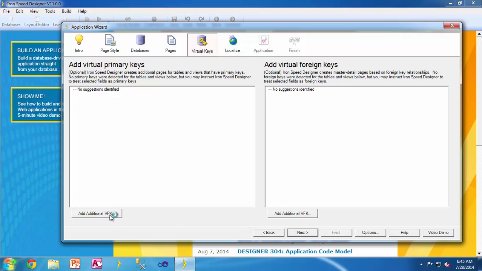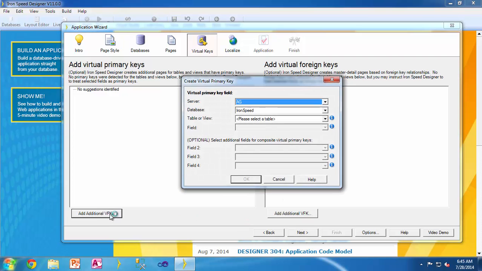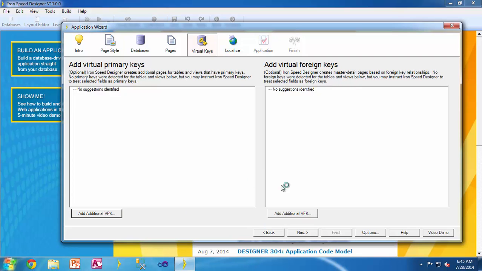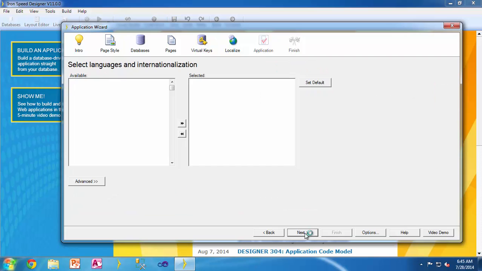Of course, if you need to add an additional virtual primary key in case the system did not recognize the need but you do realize the need, which 9 out of 10 times is probably not going to happen because RNSpeed has been pretty good at realizing what's missing. But if you do end up in that situation, you can add your own virtual primary keys yourself. So I'm going to click on next here.